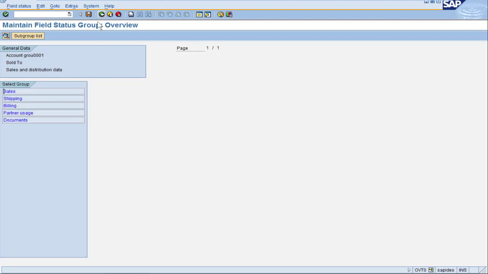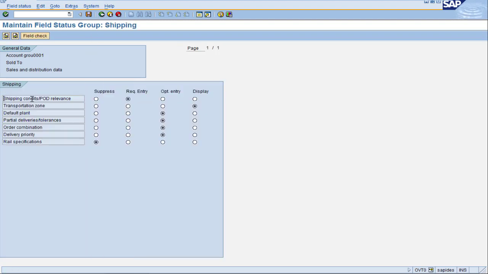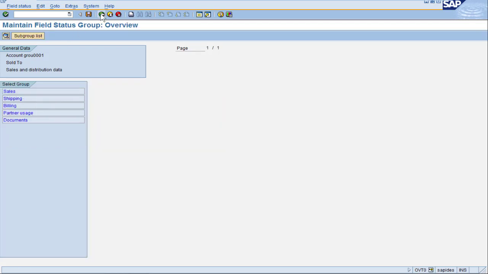Let's now go look at the Shipping tab. For the prospective customer, all these fields were suppressed, so you didn't even see it in the customer master as a tab. But for the sold to, a lot of these are available, and in fact, one is even required.